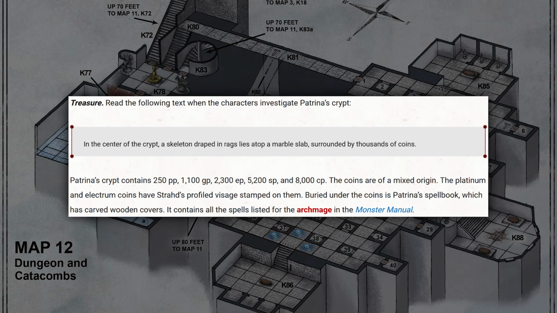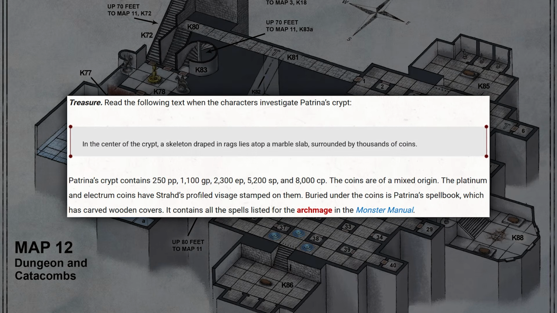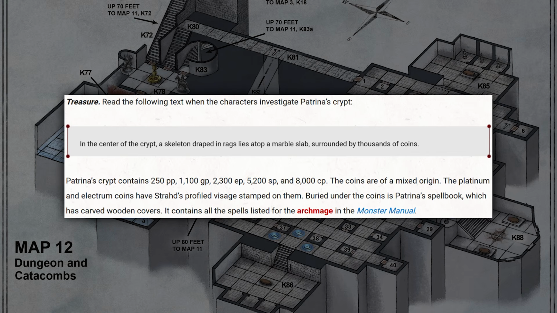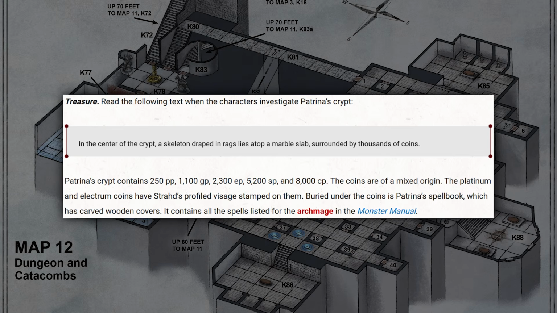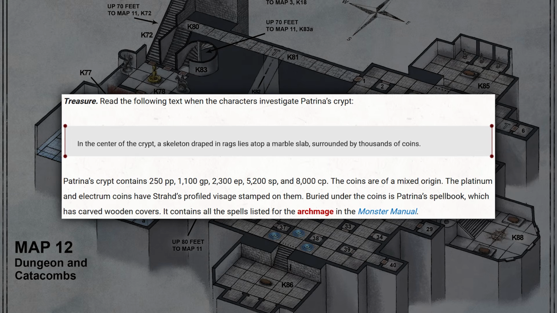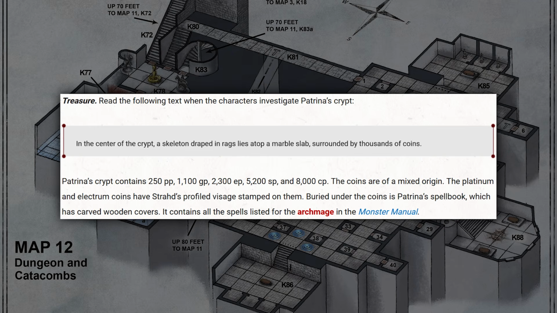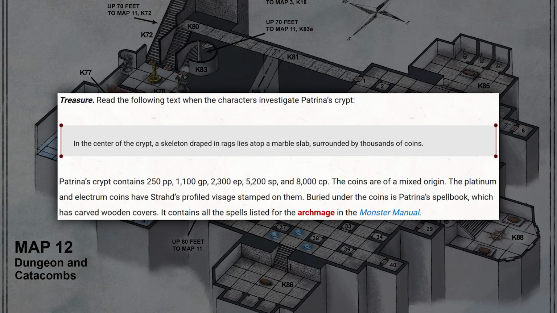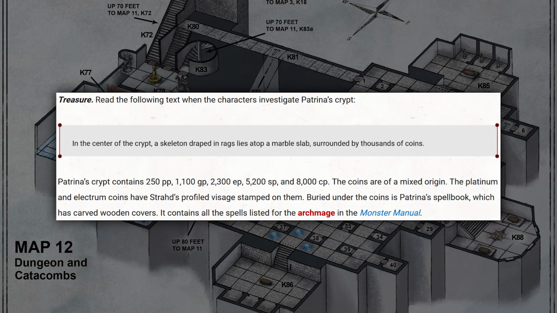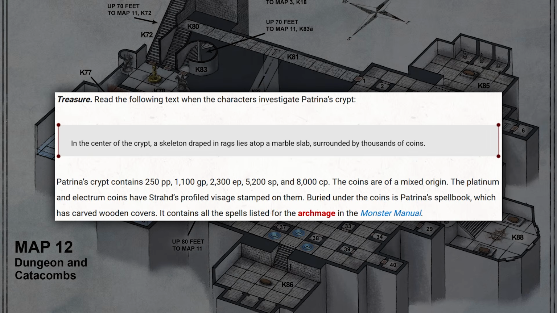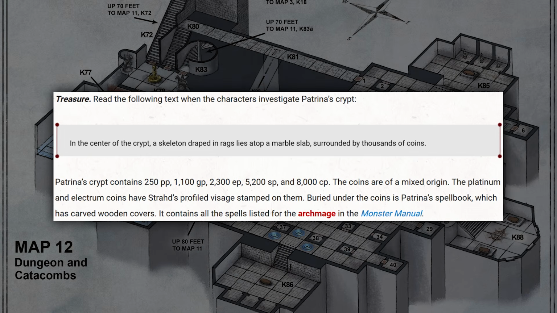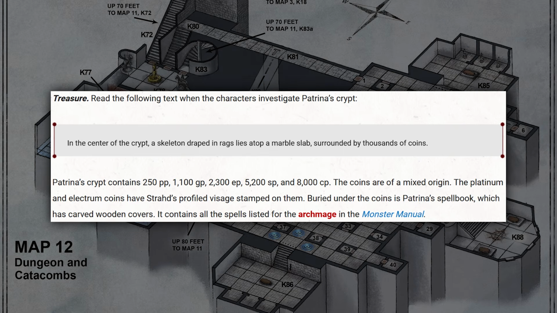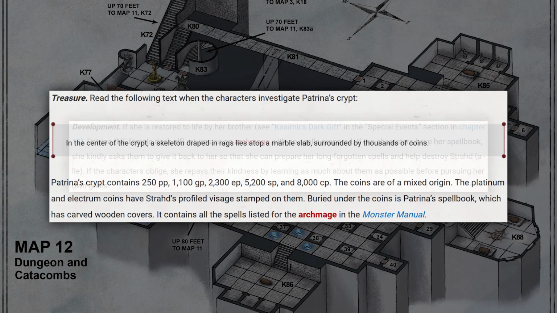Treasure. Read the following text when the characters investigate Petrina's crypt. In the center of the crypt, a skeleton draped in rags lies atop a marble slab, surrounded by thousands of coins. Petrina's crypt contains 250 platinum pieces, 1,100 gold pieces, 2,300 electrum pieces, 5,200 silver pieces, and 8,000 copper pieces. The coins are a mix of origin. The platinum and electrum coins have Strahd's profiled visage stamped on them. Buried under the coins is Petrina's spellbook, which has carved wooden covers. It contains all the spells listed for the Archmage in the Monster Manual.